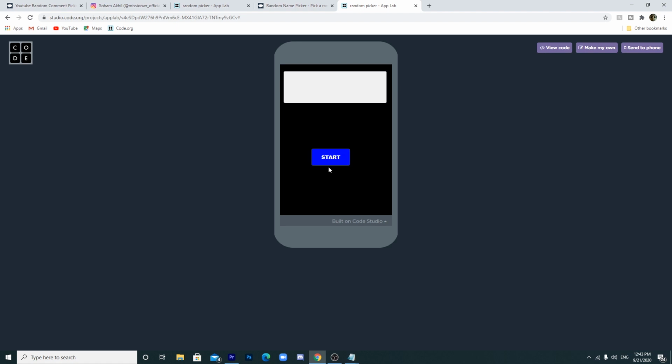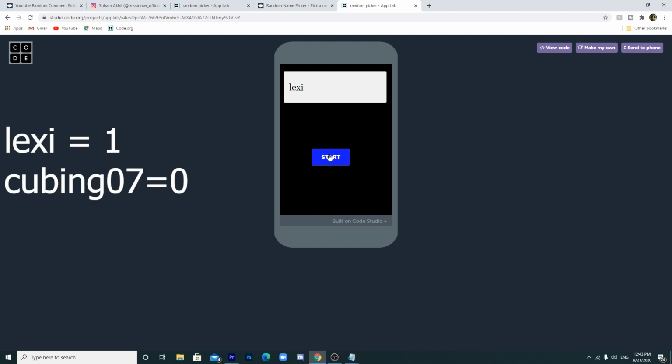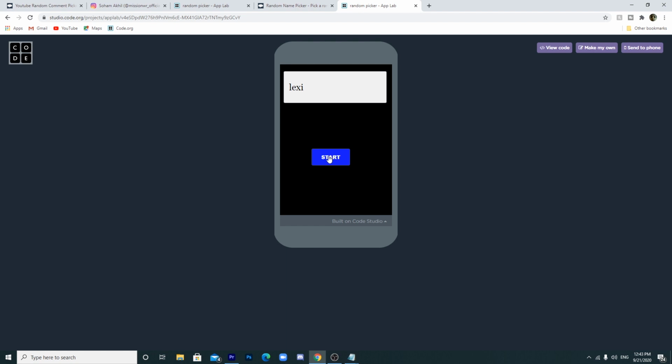So now if I start, then this is completely random. There will be a best of 5. Whoever's name comes 3 times will win this giveaway. So let's start the first round. The winner of the first round is Lexi. So Lexi is ahead of cubing 07. So it's 1-0, and the second round begins right now. And the second round is won by cubing 07.